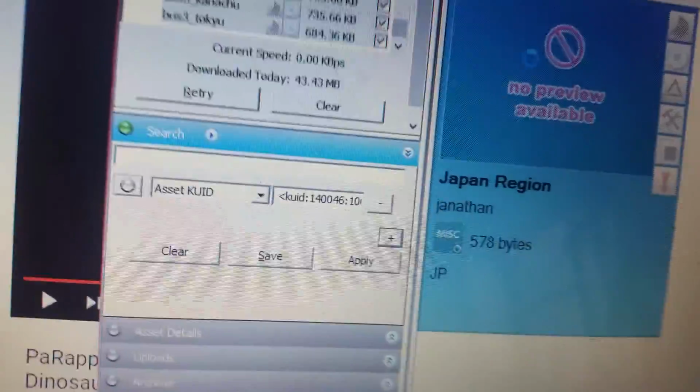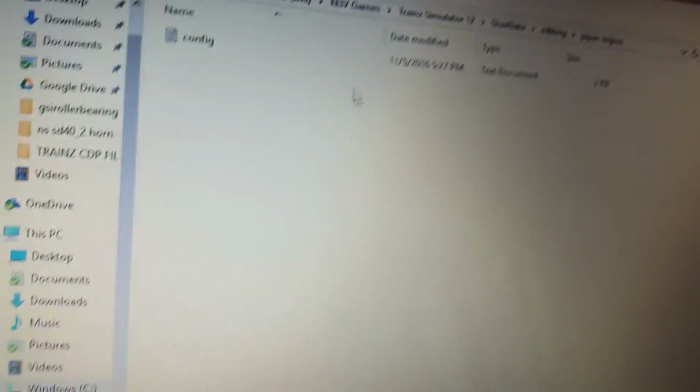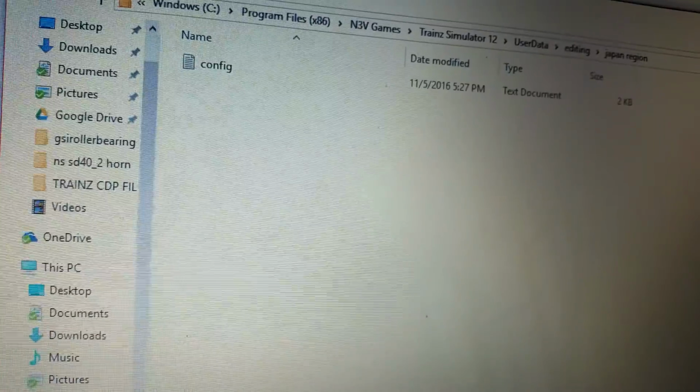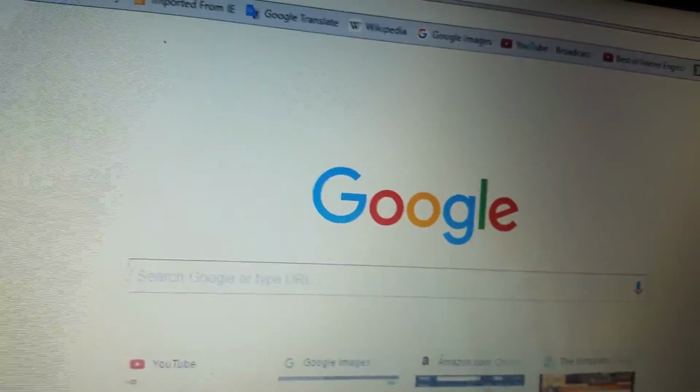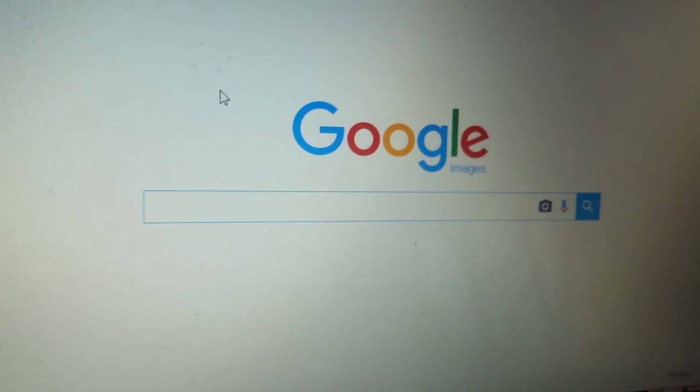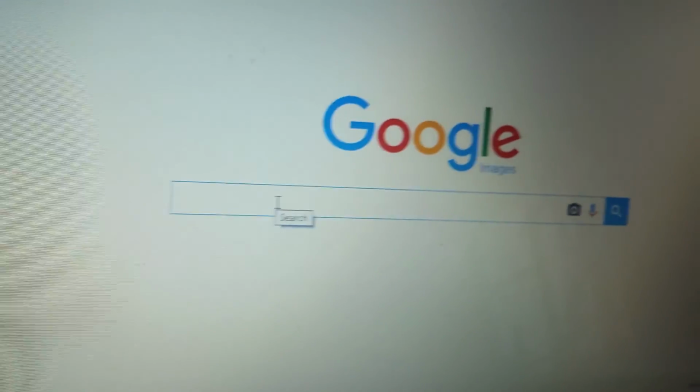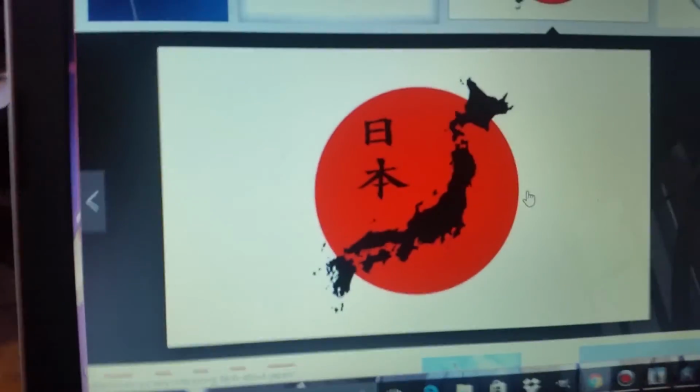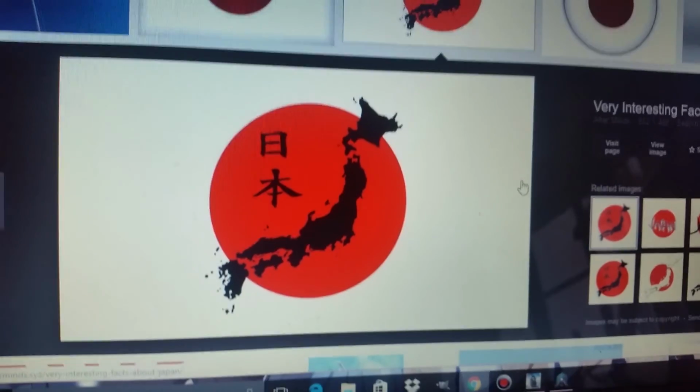Now it's Japan region. Now I'm going to create an image file for it, because I do plan on uploading this. Okay, first I need to... Now, for the regions, I usually just look for a picture of the flag of the country that it's going to take place in, or a map of the country. That also works too. So I found a nice image that I want to use as the image file.